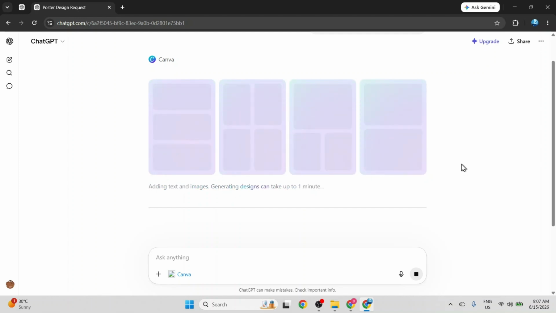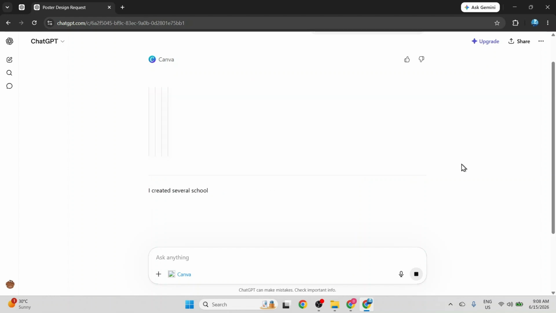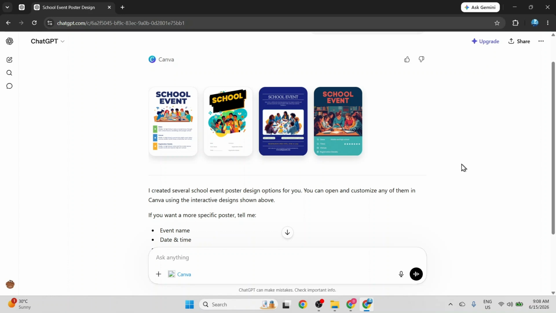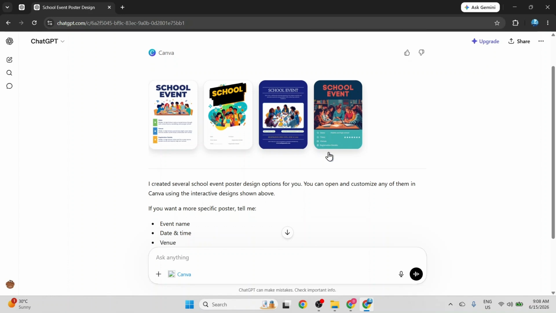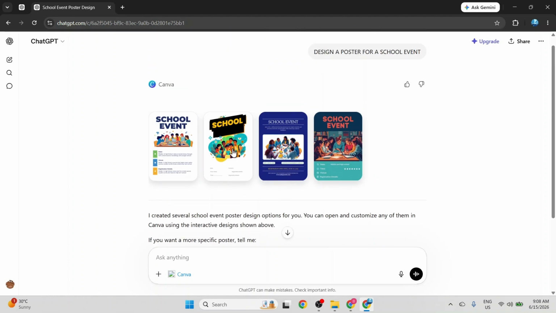ChatGPT begins processing the command, showing loading text that it is searching Canva templates and generating options, which can take up to a minute. Once ready, ChatGPT outputs a message stating it created several school event poster design options for me, showing 4 interactive design thumbnails.